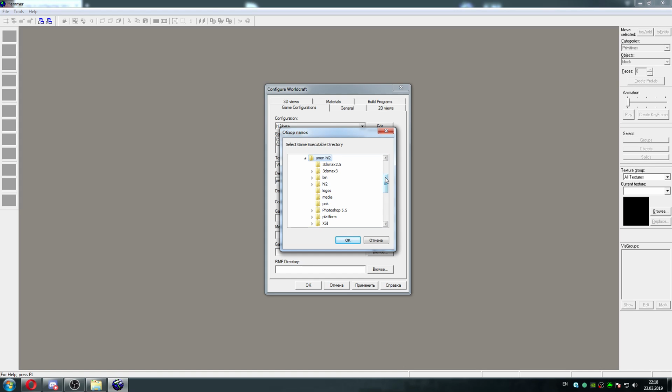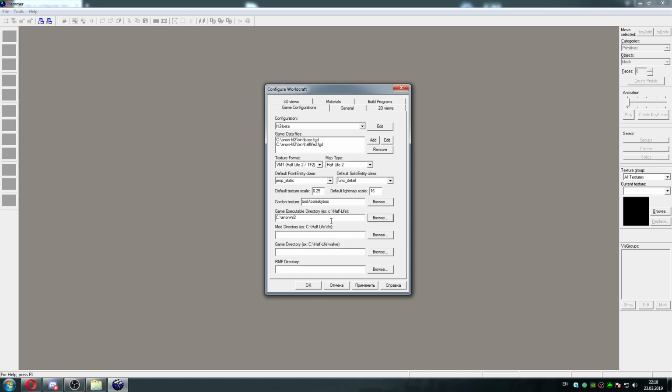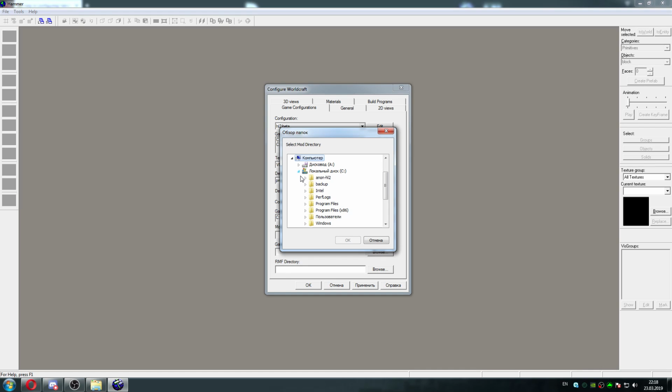So yeah, in here you just need to define the default root folder of your Half-Life 2 beta installation. For me, it's anon hl2. And over here in mod directory, you will need to define the directory where your mod is located. Well, the default name for the mod is hl2. Here I will show you.